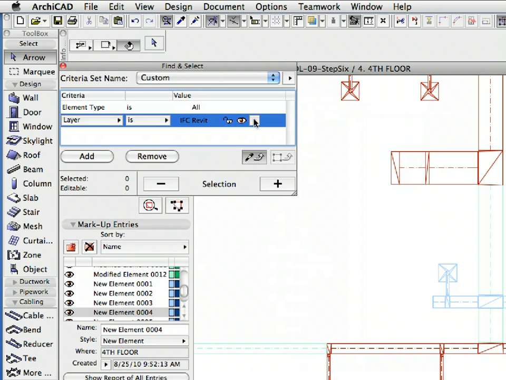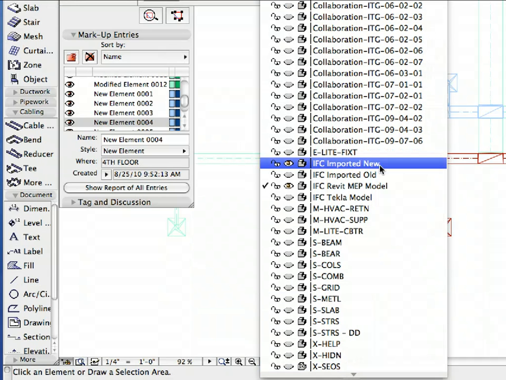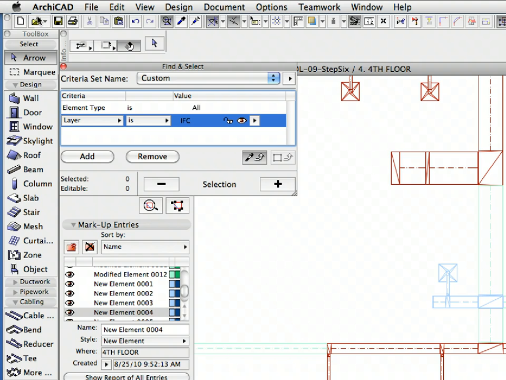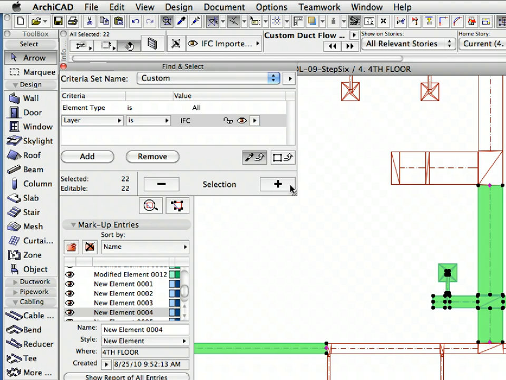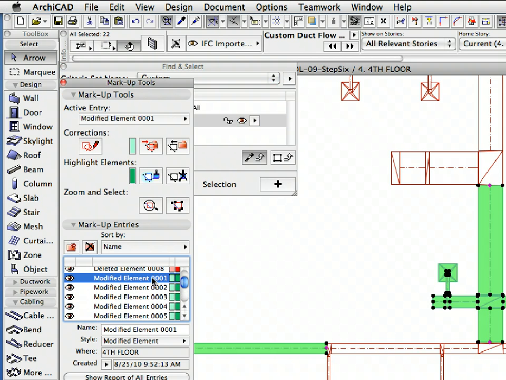Click to select the layer criteria, and select the IFC imported new layer from the list. Click the plus button to select all elements that are located on the IFC imported new layer. In the Markup palette, select the Modified Element 1 entry. Resize the Markup palette if necessary.